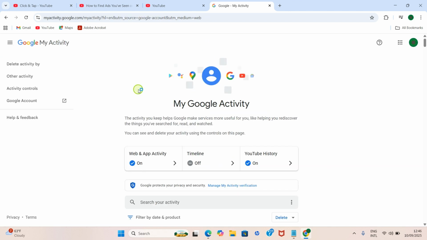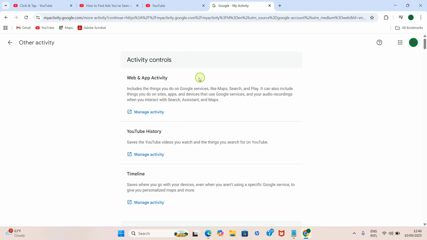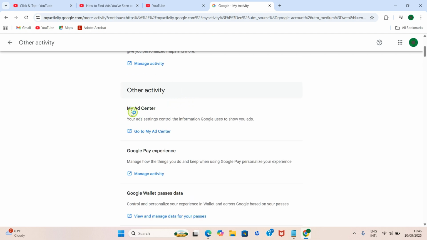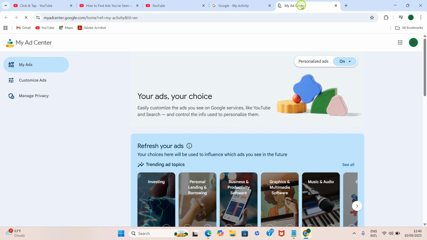On getting to this page, the next step is to click on Other Activity. Once you're on Other Activity, scroll down until you get to the My Ad Center category. Once you're here, click on Go to My Ad Center. And this has opened in a new tab again.